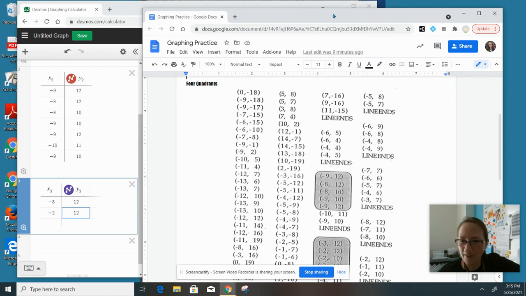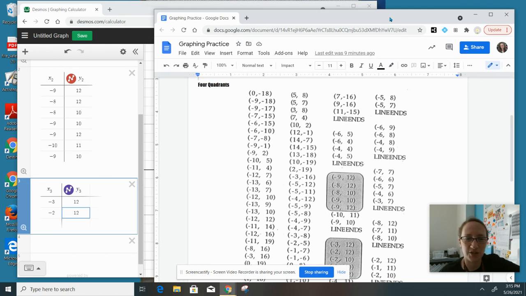Happy graphing. When you're done, I'm going to have you guys take a snapshot of what your image looked like and upload it to that assignment so you guys can show me what you did.